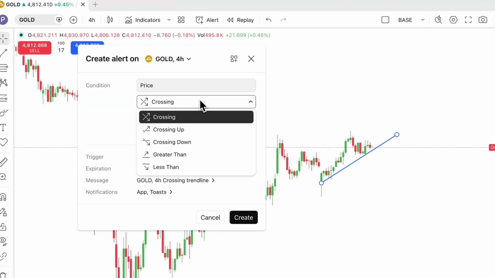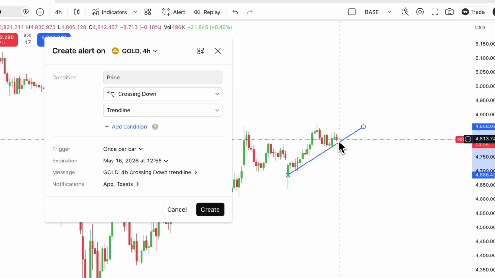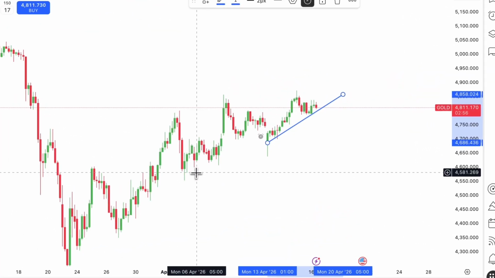Therefore, we would click on this crossing and click on the crossing down. So once the price action moves lower, then we would get a notification. Otherwise, that would be irrelevant. So it's on the trend line, it's crossing down, and then we've created one custom alert.